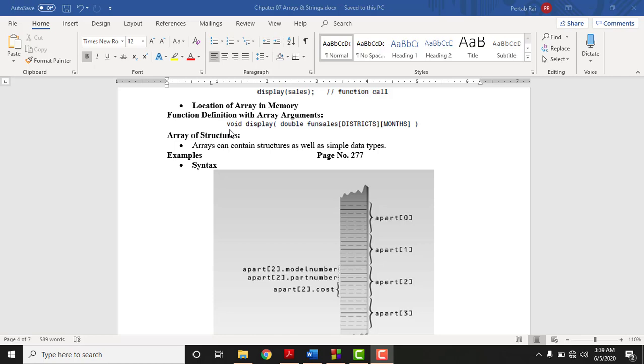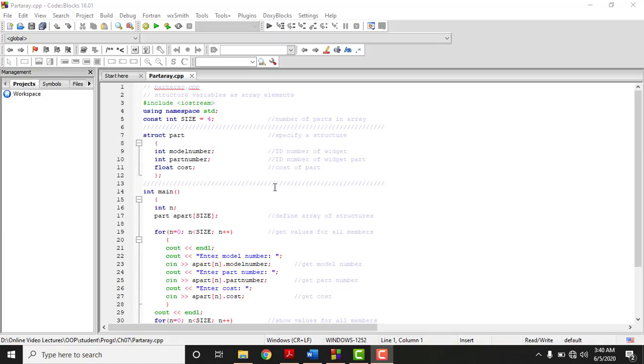Now to demonstrate this, the array of structures, there is a program on page number 277. Let me explain the program to you. This program basically demonstrates the concept of an array of structures.